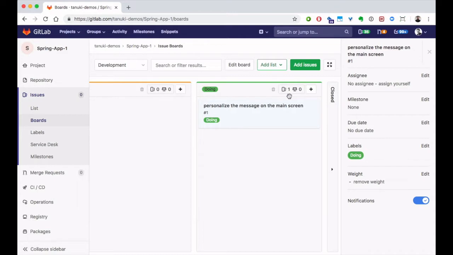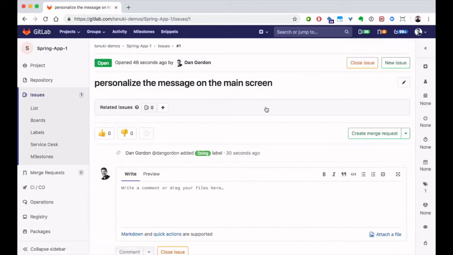Now I'm ready to start working on the issue, so I can jump right into it. The issue is for collaboration on the problem definition. It captures what we need to solve for. On the other hand, a merge request is how we collaborate around the solution to the problem. Once I understand the problem to solve, I'm ready to start working on the solution. I can ask GitLab to create a merge request.